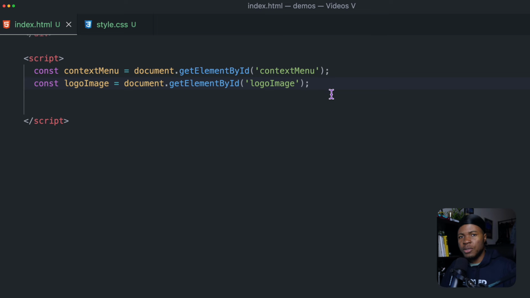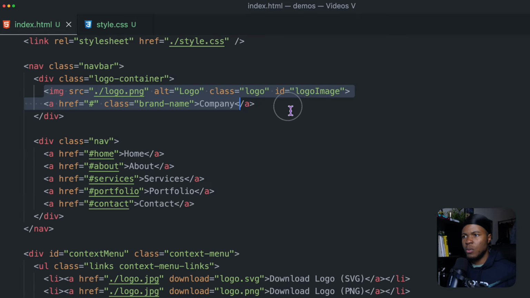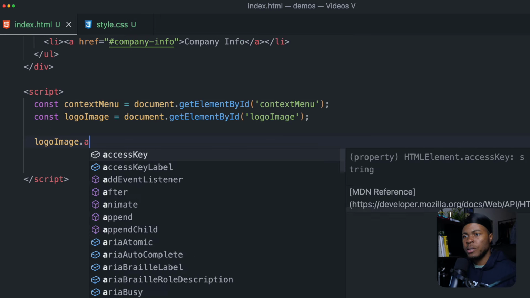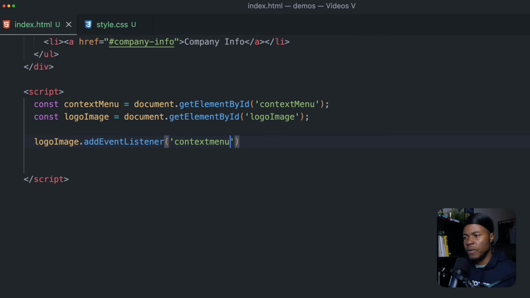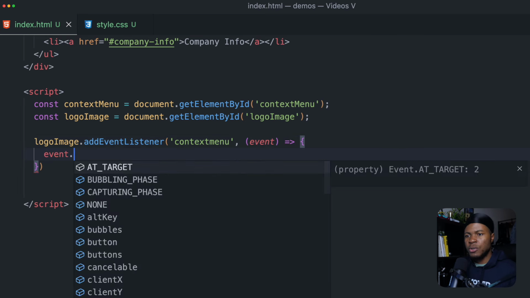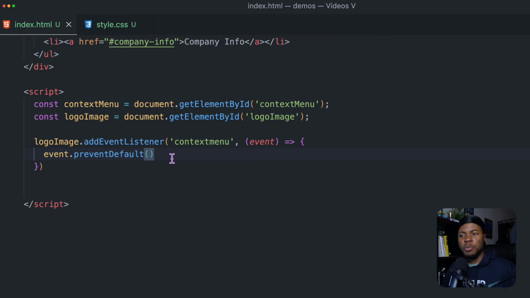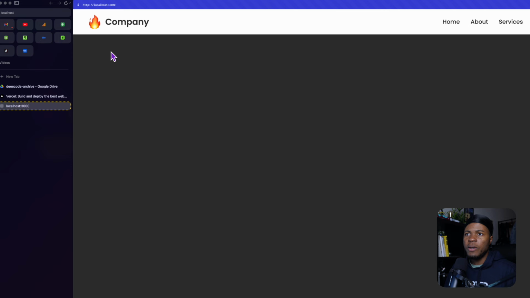Now the most important trick in achieving this is listening to the context menu event. So I have this logo image, which is the image element where I have the logo. I'm going to listen to the context menu event. Now this event is triggered when you right click. Here I'm going to get the event, and then I'm going to do event.preventDefault. This will prevent the default behavior, which is the default context menu. So now if I come here and I right click, no matter how much I right click, it's no longer showing that default context menu.